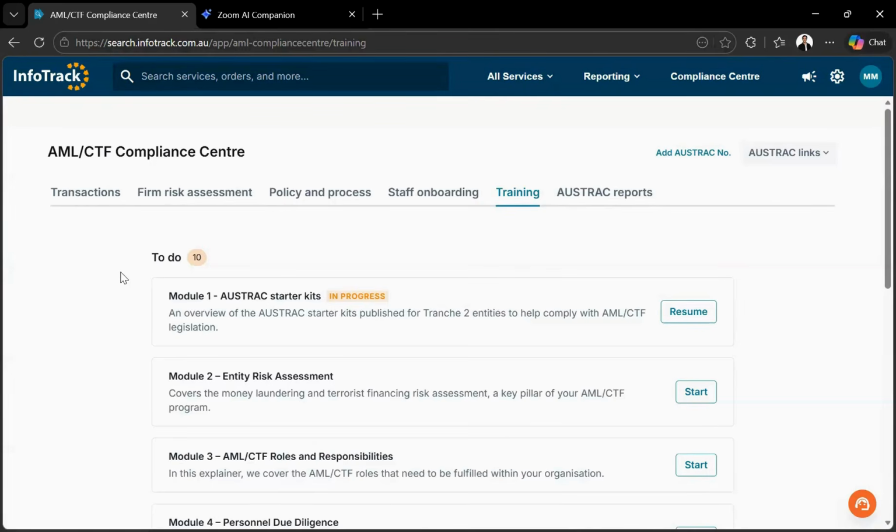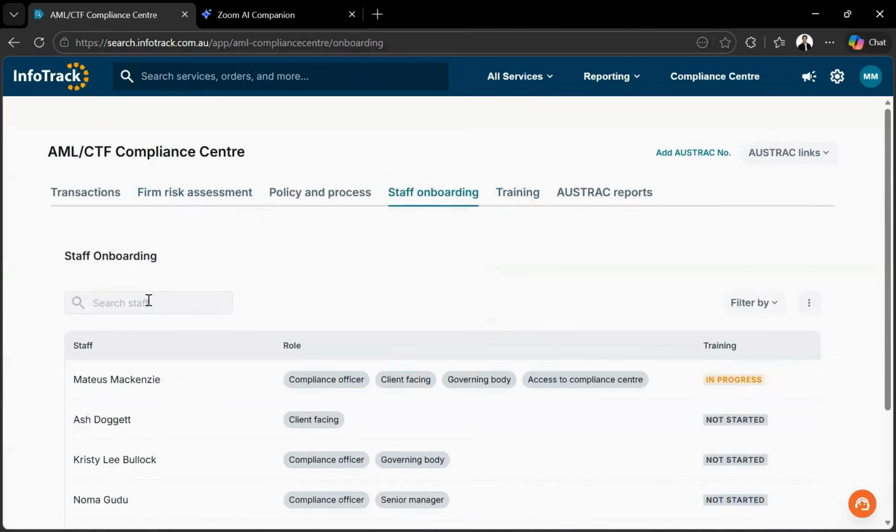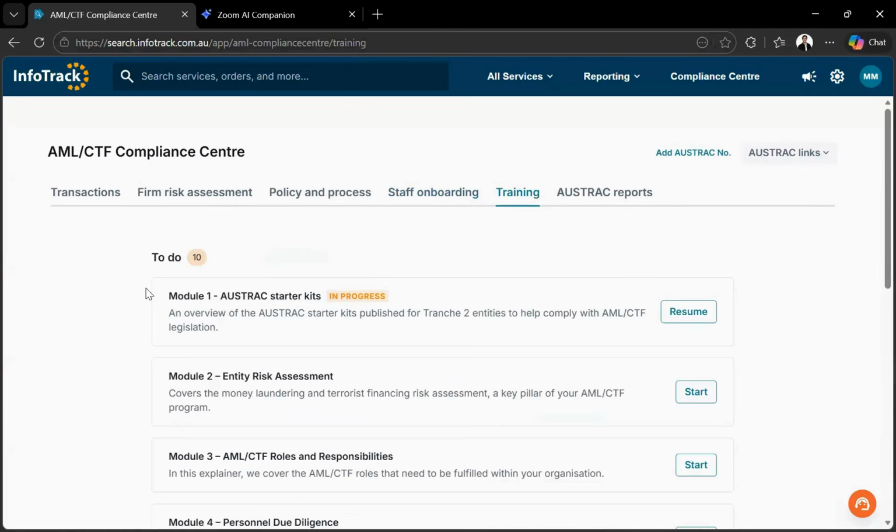You have the option to go in here and get working on your firm risk assessment, and start onboarding your staff at no cost. You can do your training, and we strongly recommend you do so to take advantage of this.